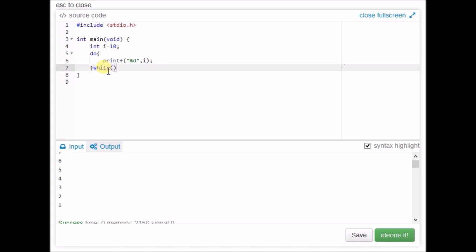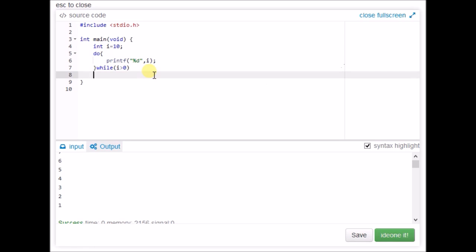Do while I is greater than 0. I don't need that. It will understand what I'm trying to do. Return 0. Okay, so let's start and let's see what it prints.